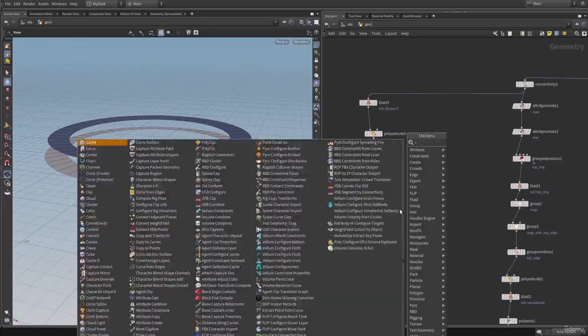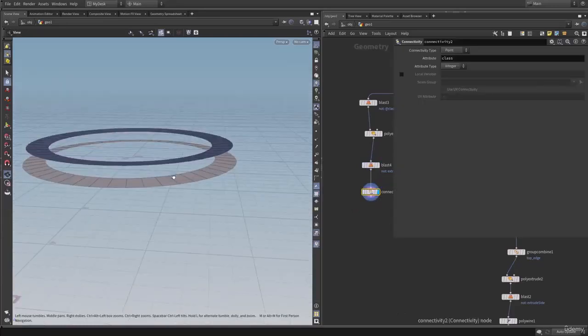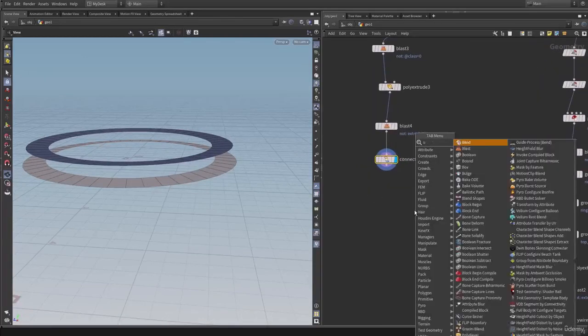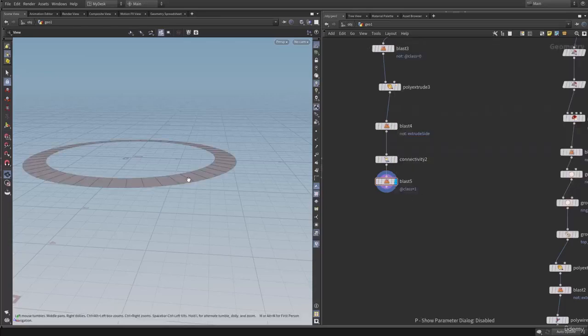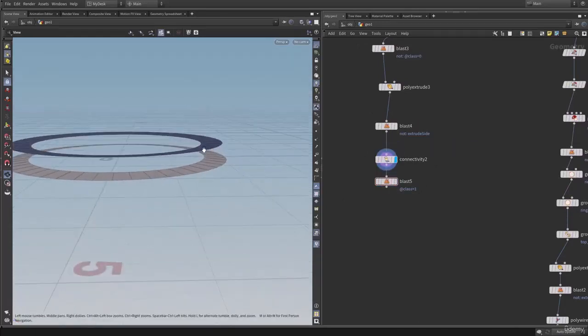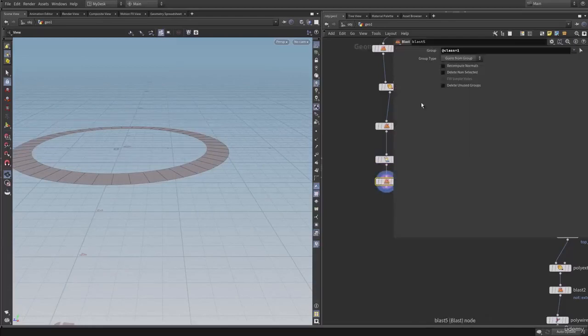So let's add another connectivity node to look for the connectivity of these two primitives, these two geometries. Let's change this to primitive, and here let's add another blast node, and in this blast we can say if add class is equal to 1. Because we only have two connected pieces of geometry, the first one will have the class attribute of 0 and the bottom one has the 1. So here we are isolating the class 1.